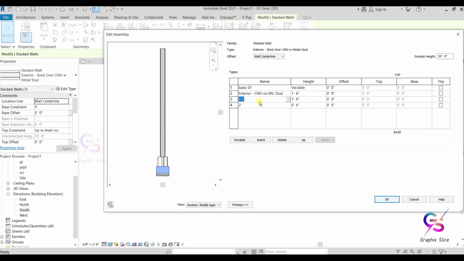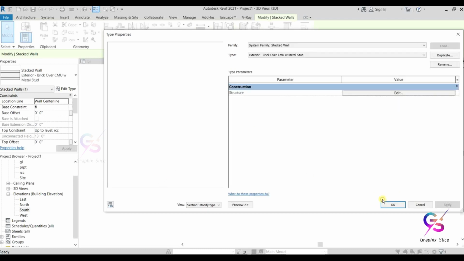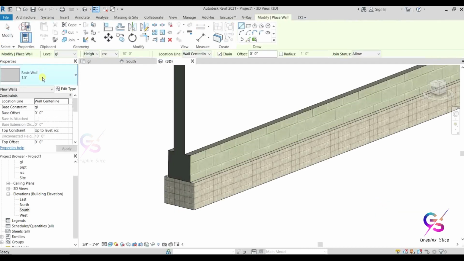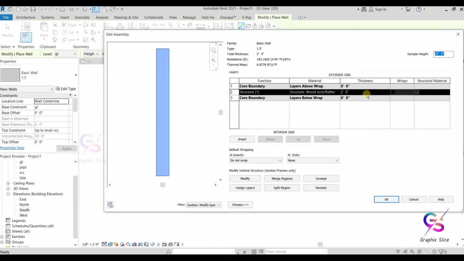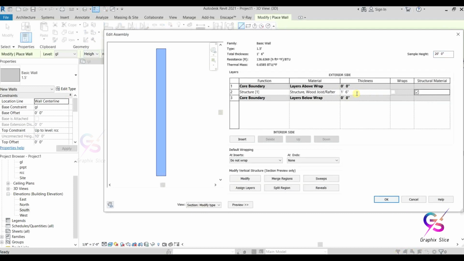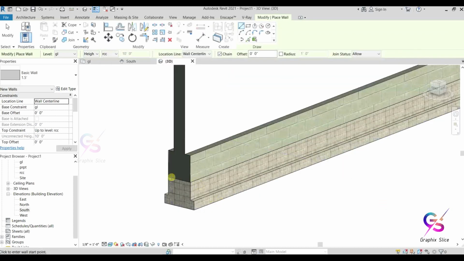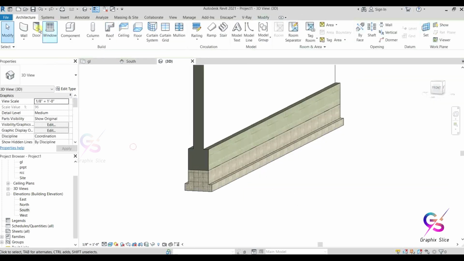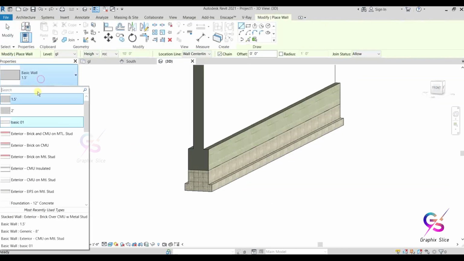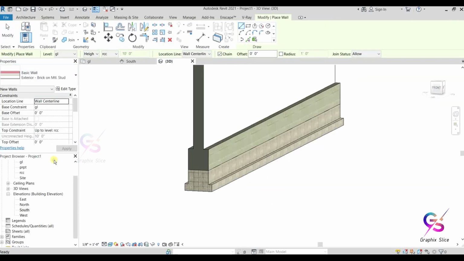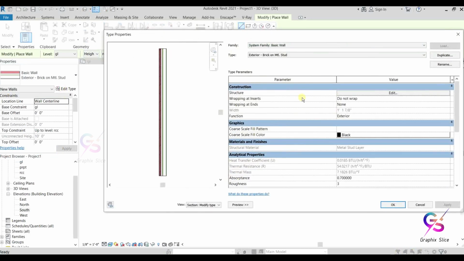So this is 6, this is 1.5. I think 1.5 and 2 are both the same. So I'm going to edit, pick a wall. Here in 1.5, change the thickness of the wall. See here, we forgot to change. So now I'm editing this. See here, you'll get the appearance. In wall type, go and select this one, change the thickness also.